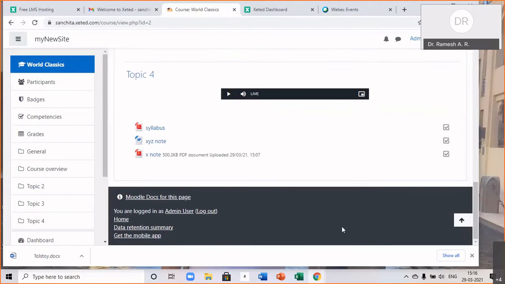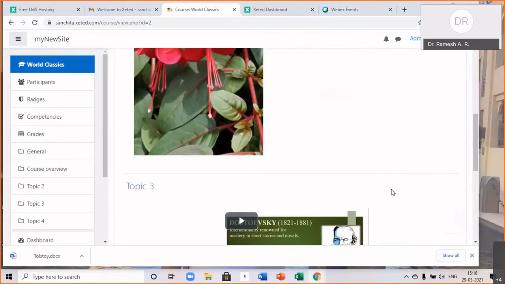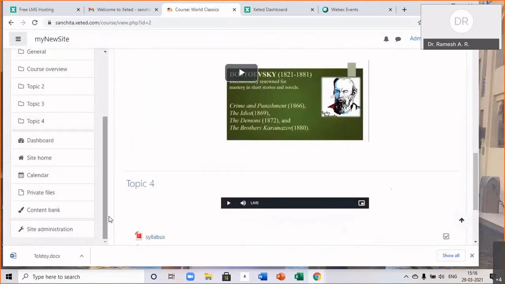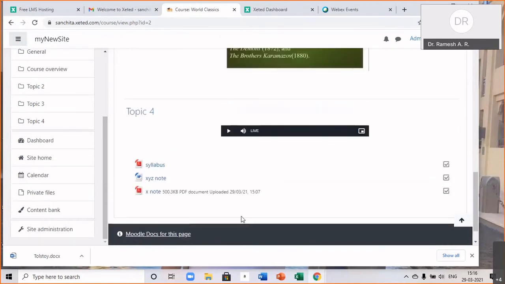Any other resource type you want to mention, or I want to explain, other than these six items? Even you can ask at any time. If you have a type of resource like this, how can I give it to my students? You can ask that question at any time.